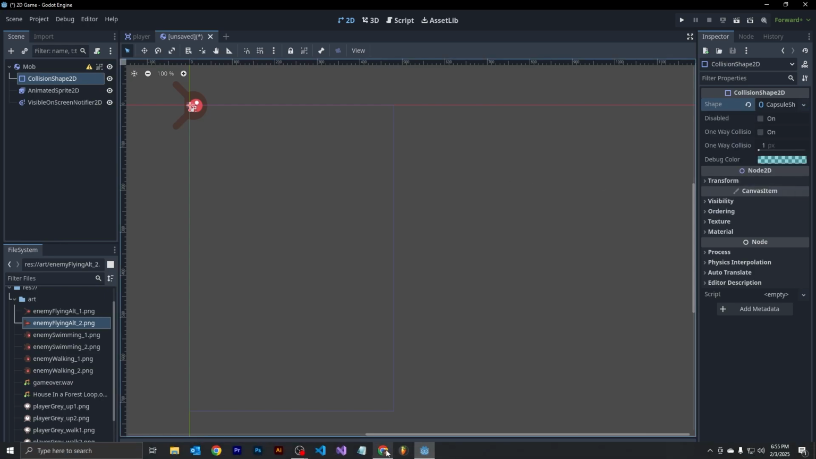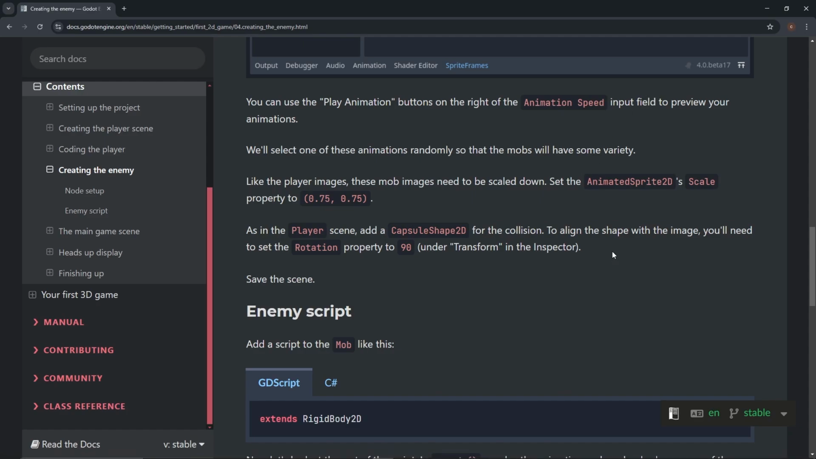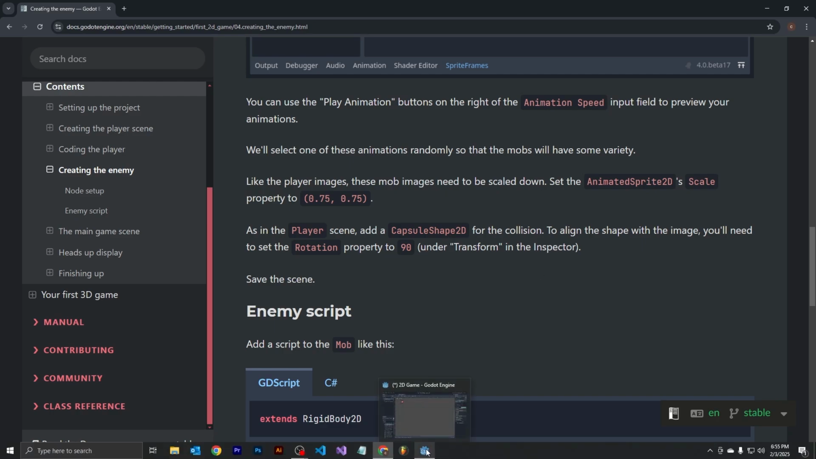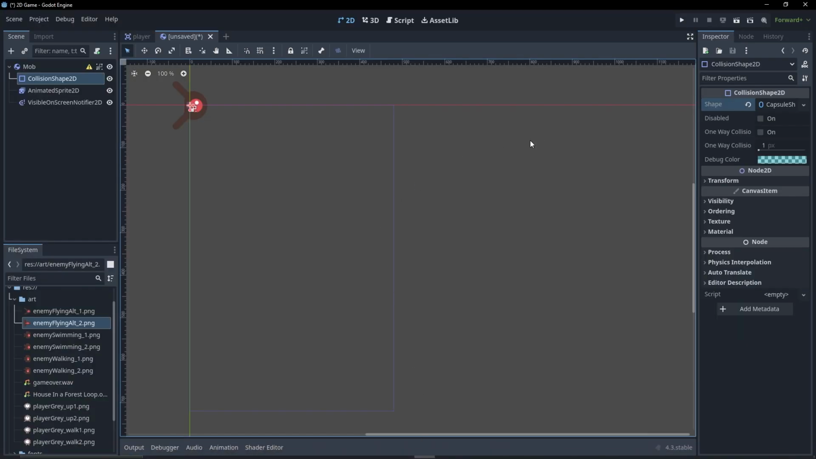And now the second part says that we need to align the shape with the image, and we're going to need to set the rotation property to 90 under the transform in the inspector. All right, so let's do that. So rotation is going to be 90 on this. So we'll go over here to transform.